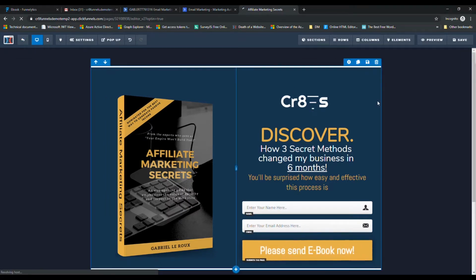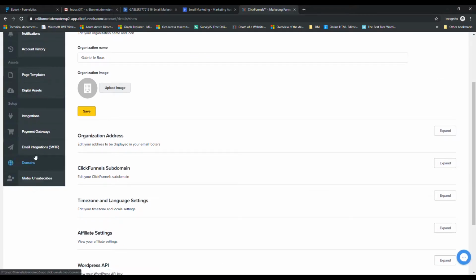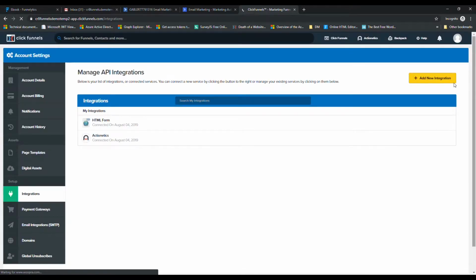I'm going to go to my account settings. Just give it some time to respond to my clicking here. So I'm going to go to account settings. I'm going to go down to integration. I'm going to add new integration.